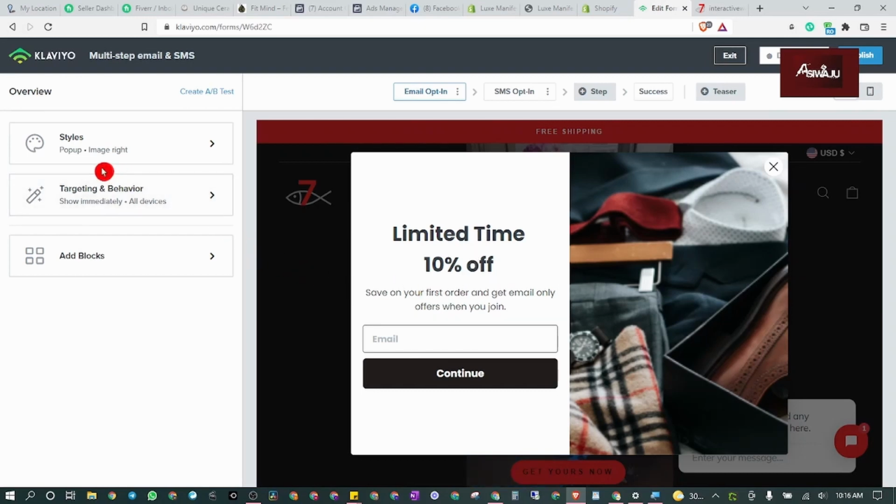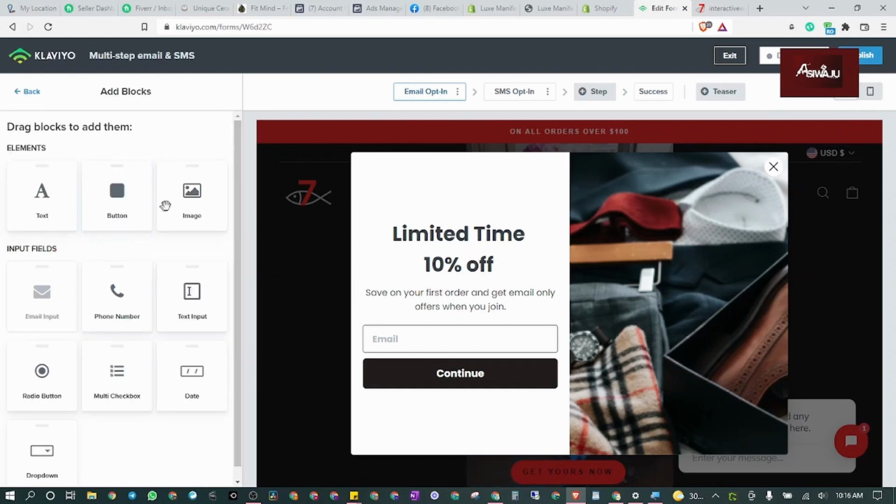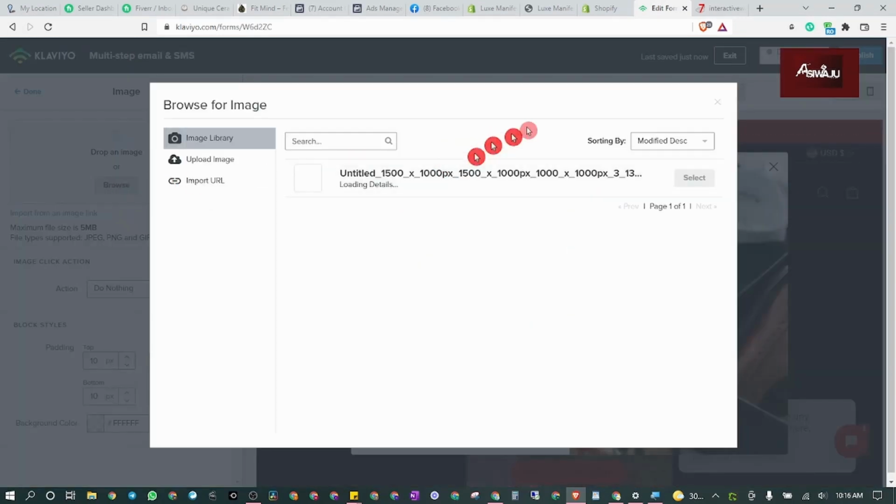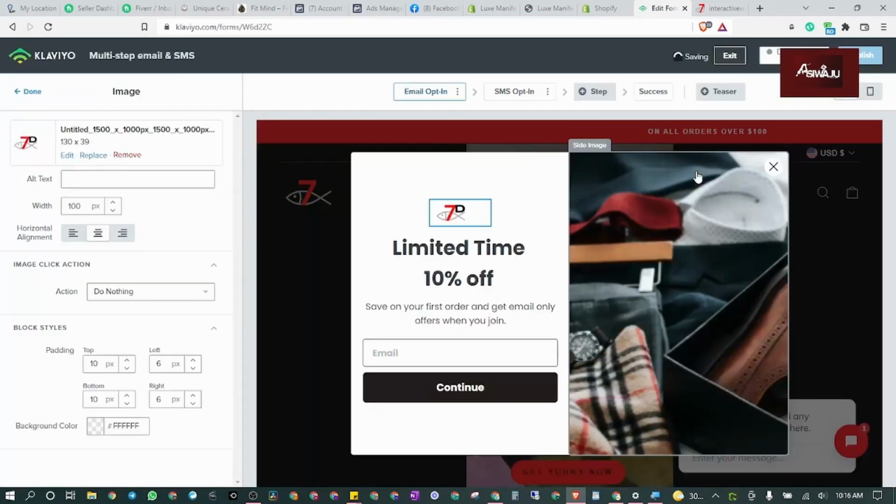The first thing we need to do is click on add block and drag an image onto the form. One thing about form pages, and about all CRM platforms, is drag and drop. You drag it and drop it and edit it. Now what we want to add here is the image, which is the store logo. First thing, we need to add the logo. Now this is the store logo right here.